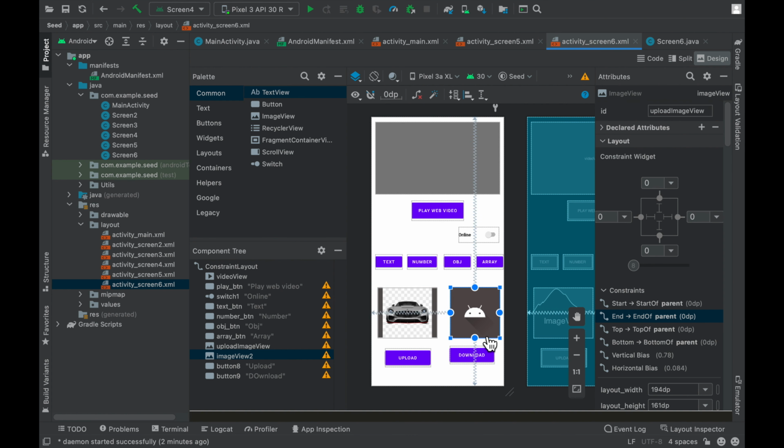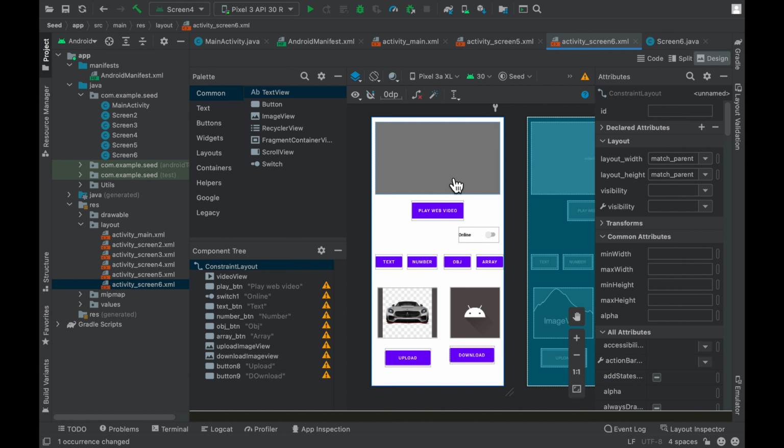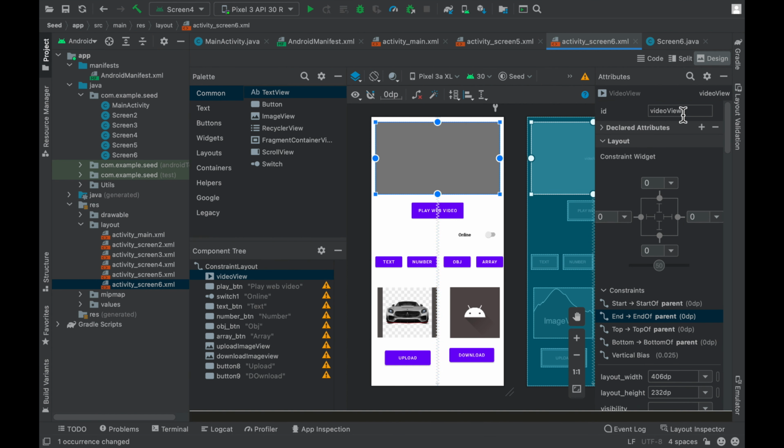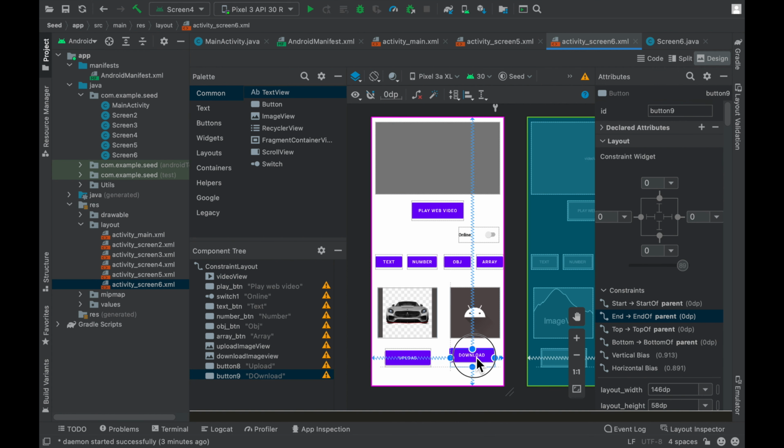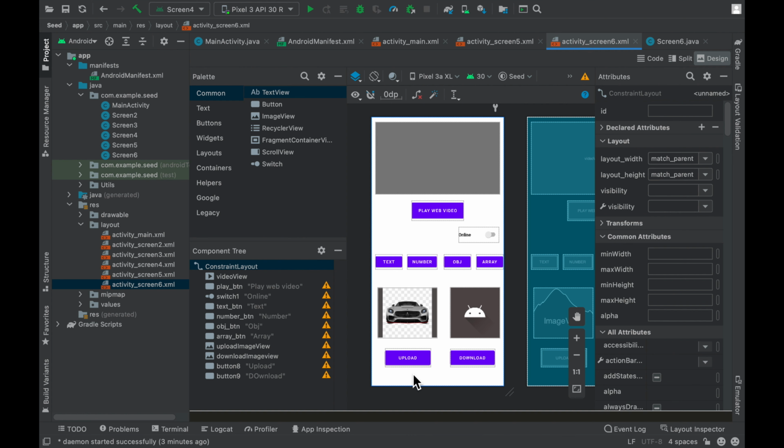And then this one we're going to call it download image view. Okay. Alright, and then this one we're gonna call it video view. Yeah, that's fine. So video view, and all the buttons have their IDs, everything is set. I'm gonna bring this down a little bit to match this one. Okay.